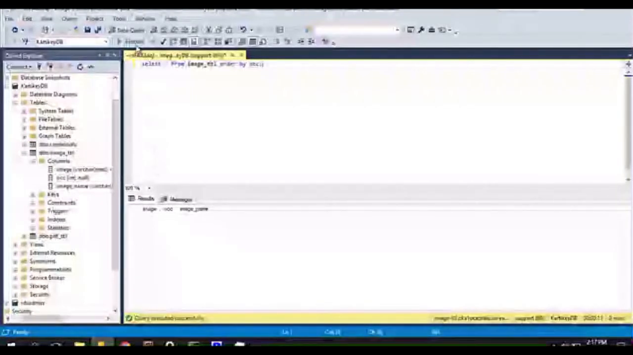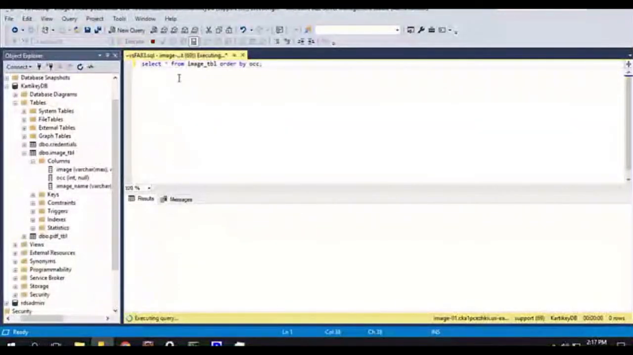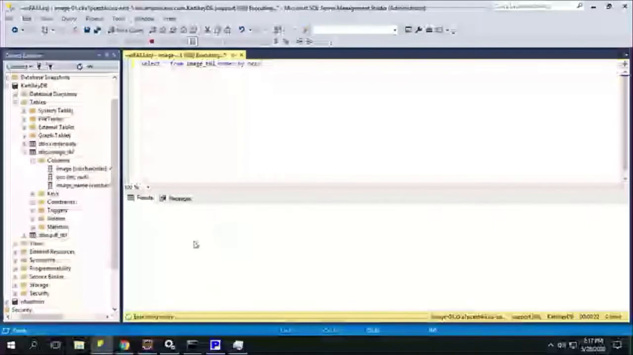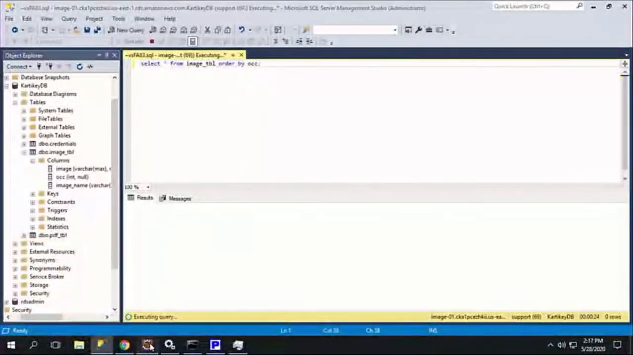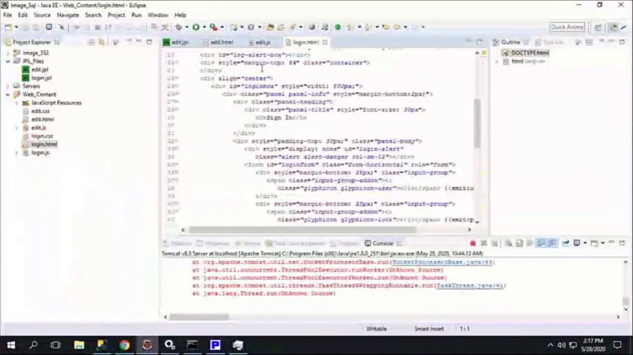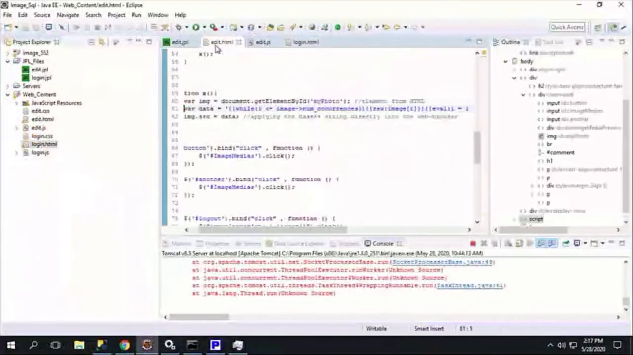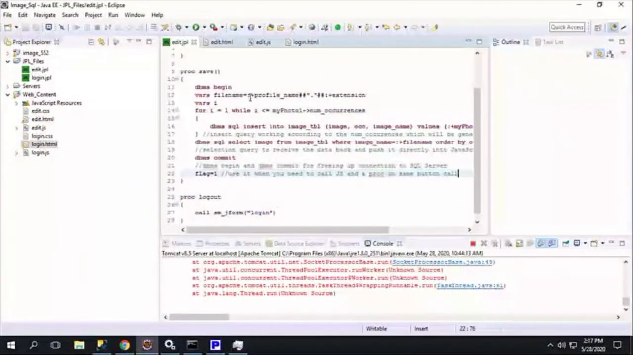In SQL Server, I'll execute my selection command, and very soon you'll be able to see the data that has been generated using my image in a base64 string. So what we do is we convert the image into a base64 string and use that to save. Till then, I'll showcase the code which I have used to generate this.